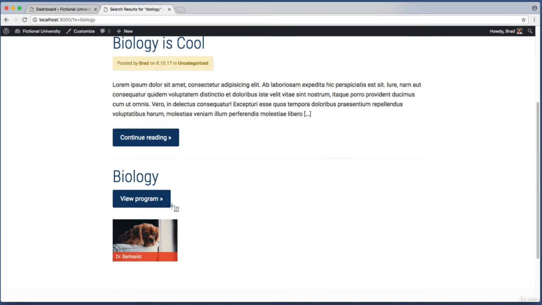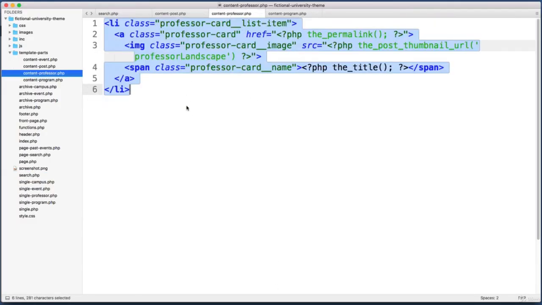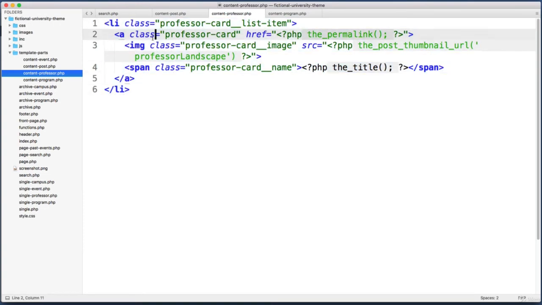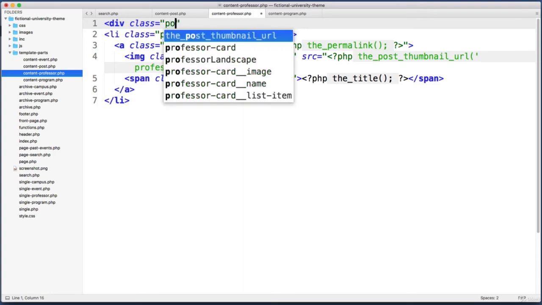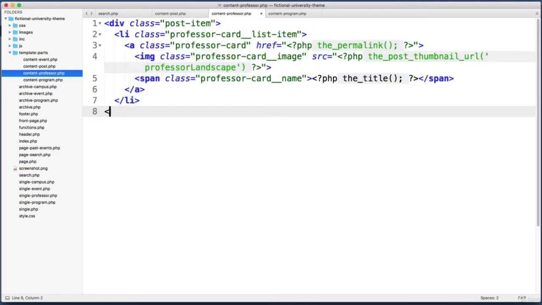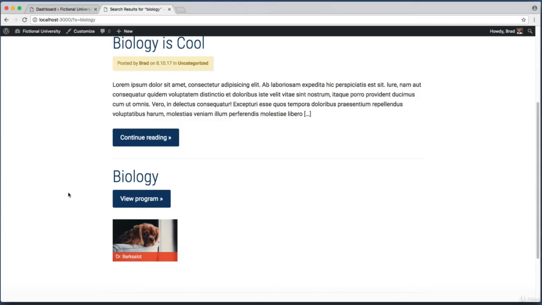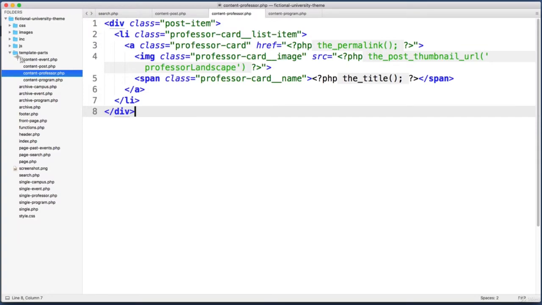And this has nothing to do with WordPress, it's just a CSS detail, but to fix that, I'm just going to go into content-professor and maybe wrap this entire list item within an outer div that has a class of post item. Maybe indent this, and then down at the bottom, closing div. Cool, that looks a lot better. So that takes care of 4 of our 6 post types. Why don't we go ahead and create a file for pages and for campuses.